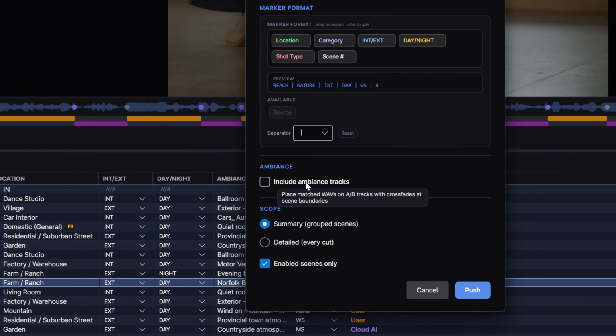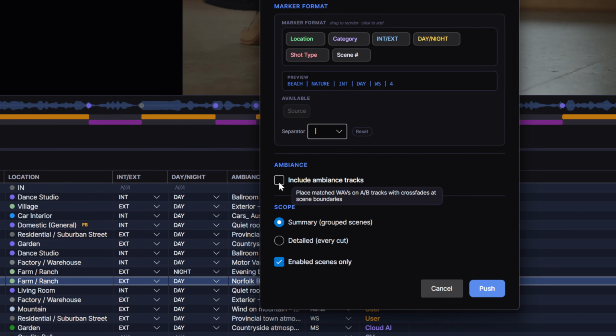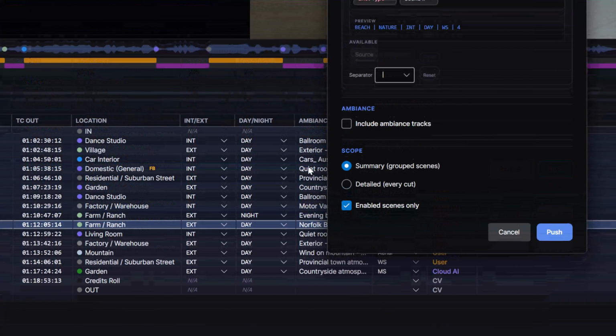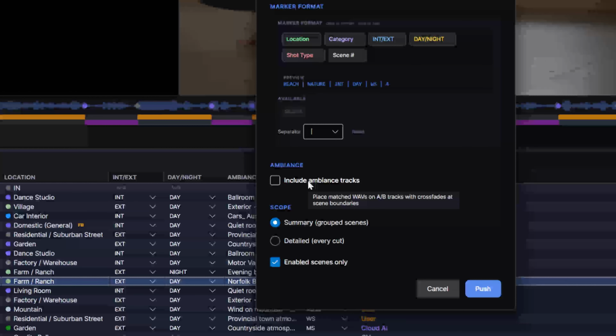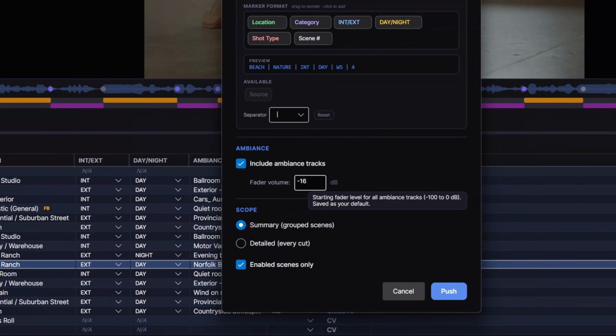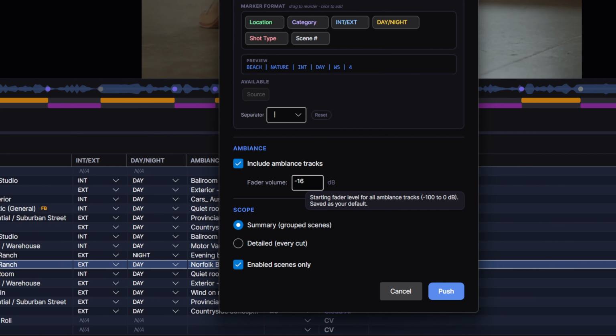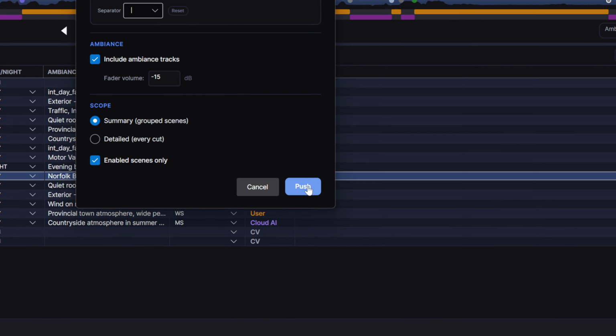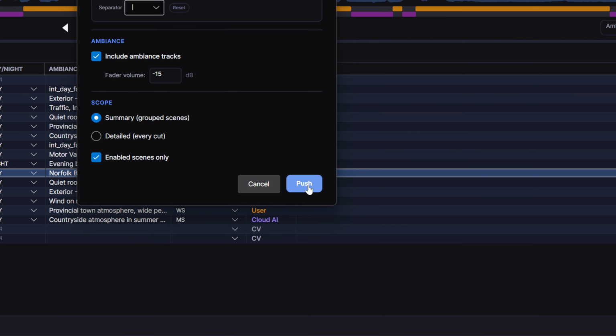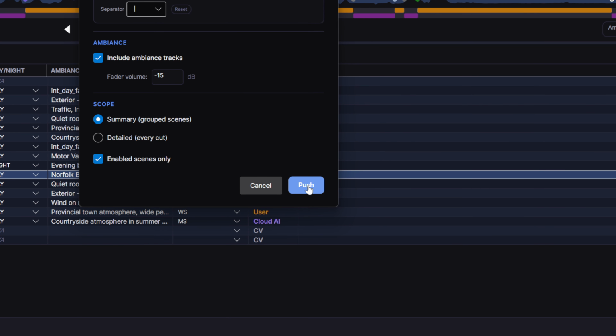You can choose to include ambience track, and that way the ambiences that were matched will be included and sent to Pro Tools. Here you can choose how much volume you want. When pressing push, it will push directly into an open Pro Tools session.